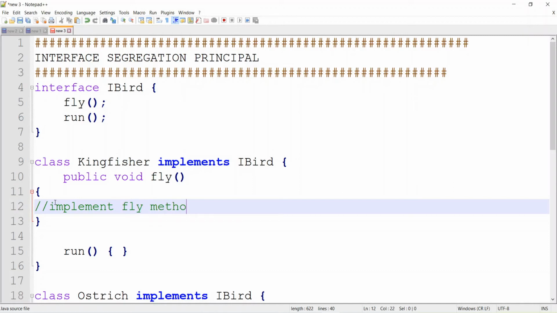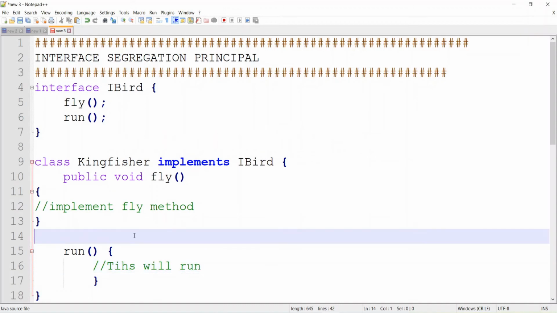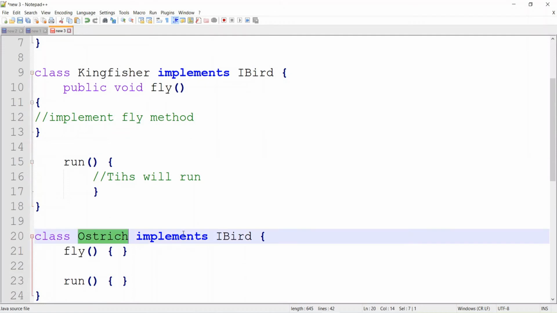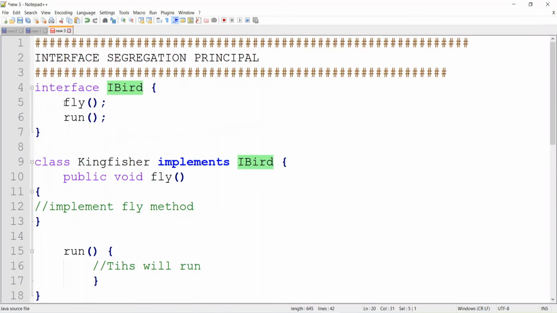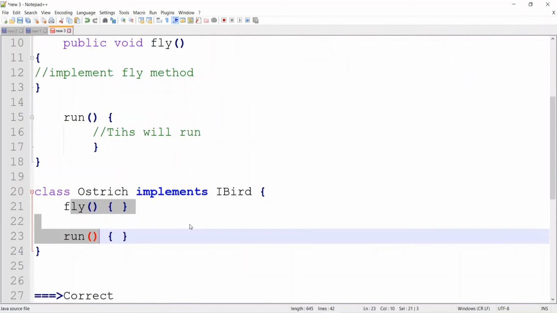Fly method, right? And you will have to implement the run method. So this will run, right? And thereafter I am creating a class Ostrich implementing interface Bird. So these two methods will have to be implemented, right? So these two methods are getting implemented, right?